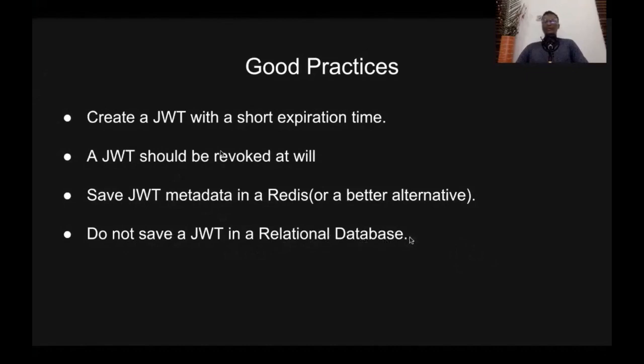database. This can be a NoSQL database like MongoDB, or a relational database like Postgres or MySQL, any of them. So even Redis itself, you should not save your JWT in any of these. Rather, you should save the metadata as I specified here. So as we progress, I'm going to tell you what the metadata is and how you could save it in Redis.